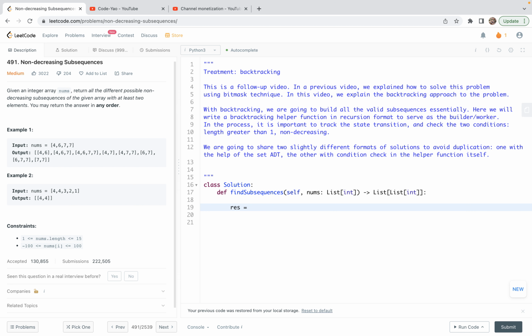First, I'm going to initialize a result variable. Because we want to avoid duplication, here I'm going to use a set. A set will consist of unique elements, right? So this is the first one. And next, we're going to write a helper function, the backtracking function. For this, we're going to write it with recursion.